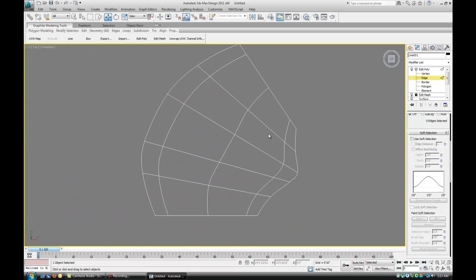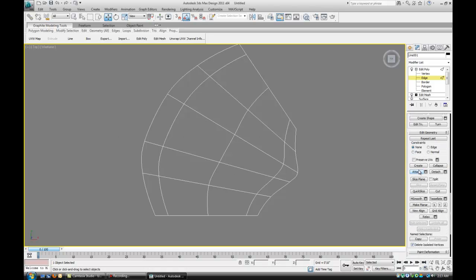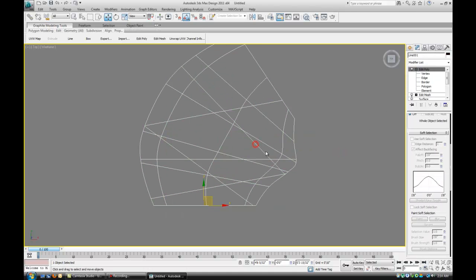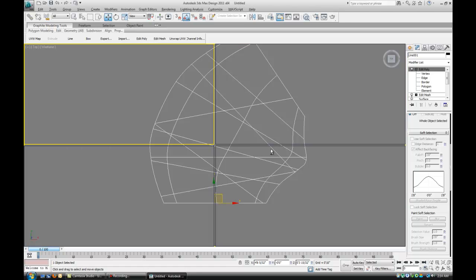Now if you want to add some more irregular lattice to it, I found it easier to do it with the slice plane. So when you hit the slice plane, this yellow plane appears, and you can just rotate it, and every time you hit slice, it adds these edges or cuts it up. So let's do that a few times. As you can see, you can create basically any grid on top of that.